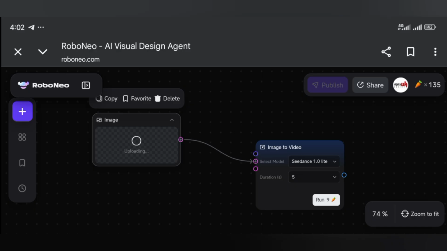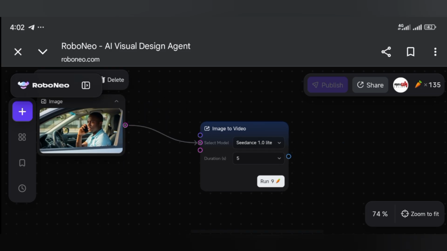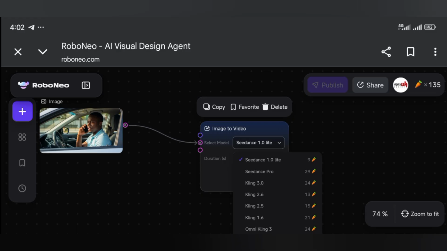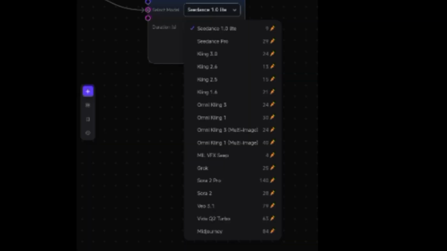So after bringing in my image, now my image is ready. So this is how we can access Grok. Just come here to where you see model type. I'm going to click the drop down where I'm seeing model type. Okay, so let's see model type. As you can see, if you come down here, you will see Grok.